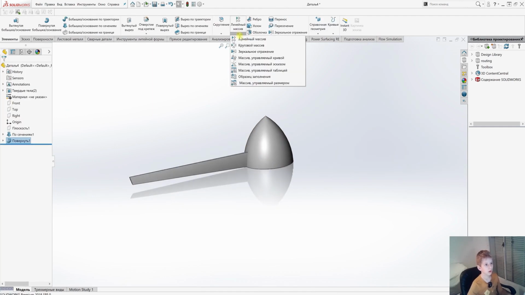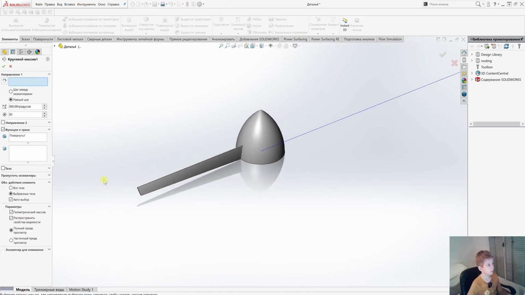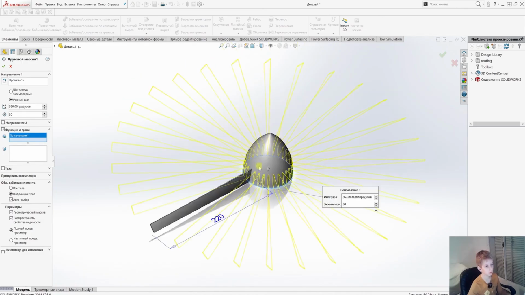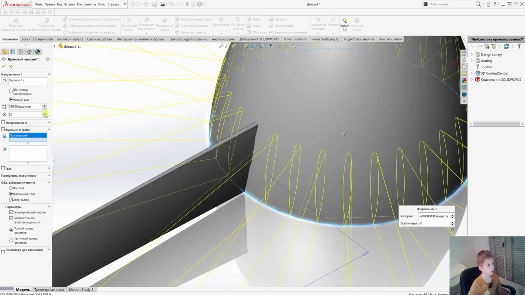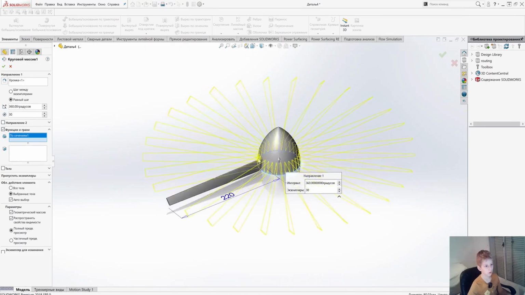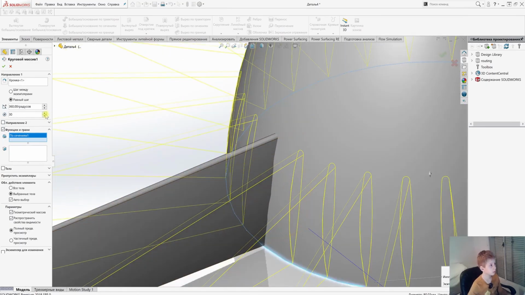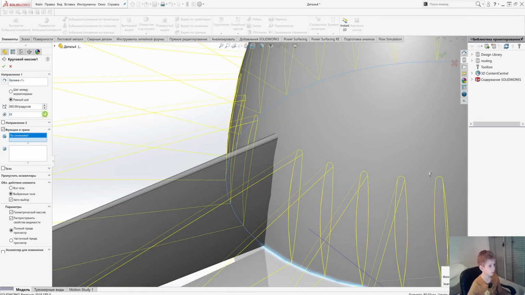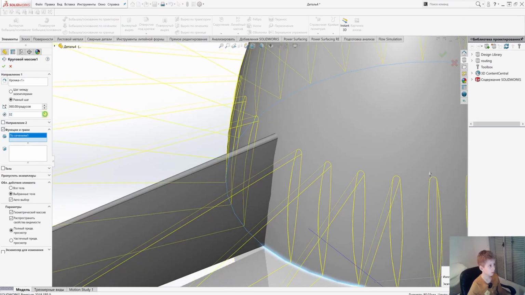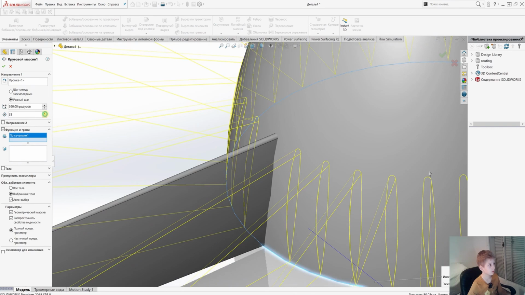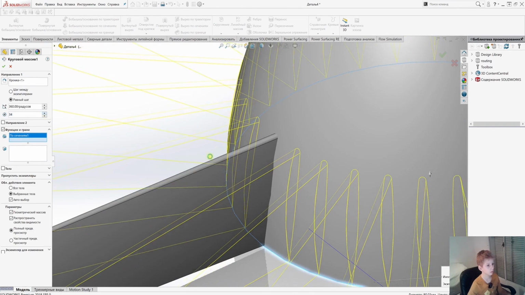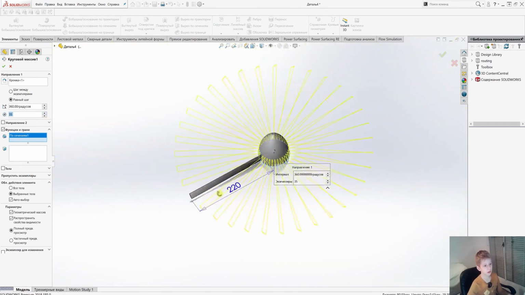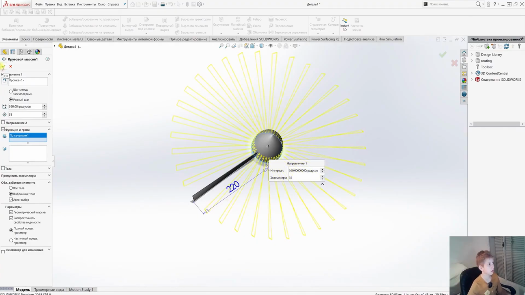At this point, use the circular pattern command. Select the direction in which we will rotate. And then select our preferred blade. 30 instances. Well, let's do 40. No, better make it 35. 35 instances. Click OK.